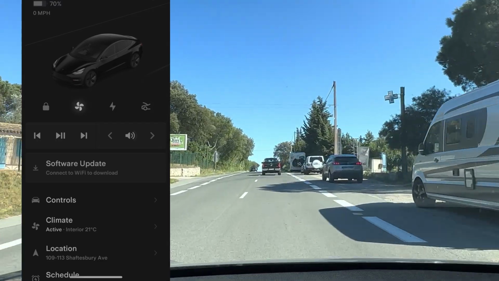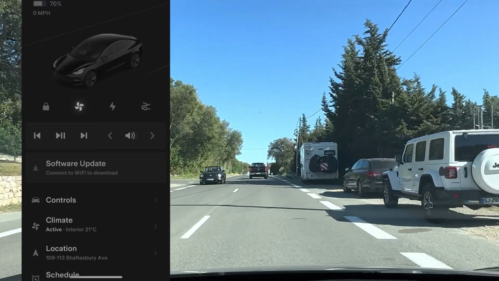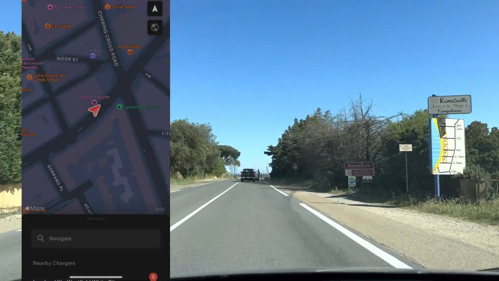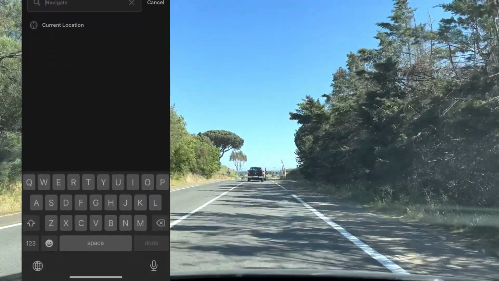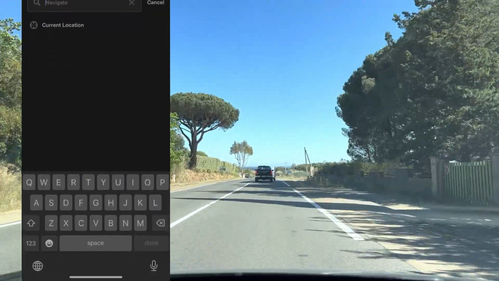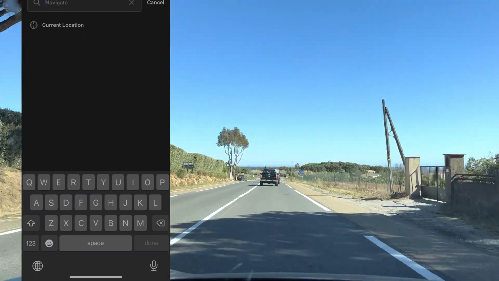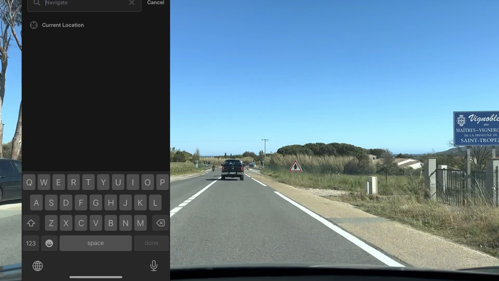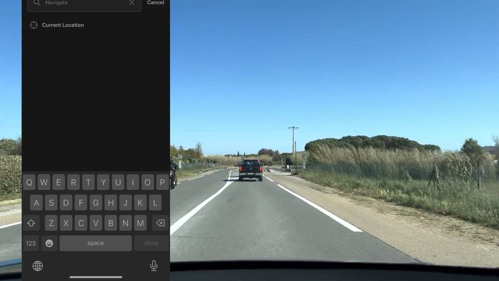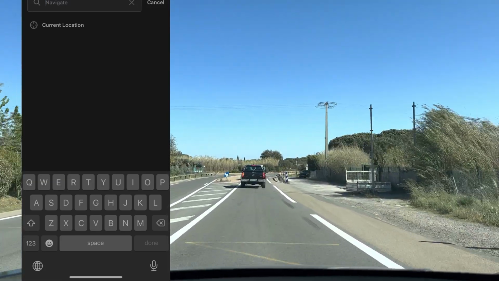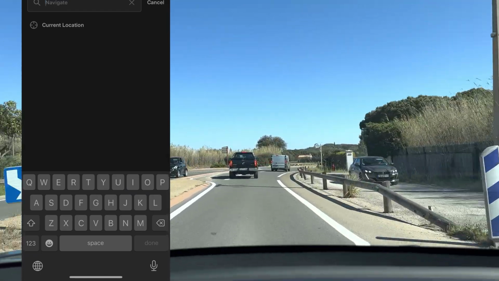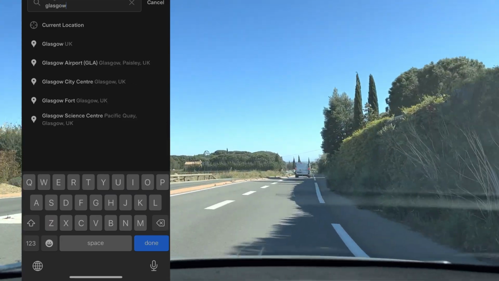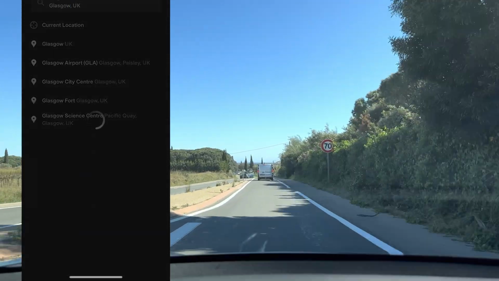So when you are in the app, you have to go down to the location, and if you click on location, you see where your car is. We used to have it, but now you have a navigate button at the bottom. And in this navigate space, you can type the location where you want to drive, as you do in Google Maps or other applications. So we are going to do different tests today to see how well the application reacts to different situations. So first, let's try to go to Glasgow in Scotland.